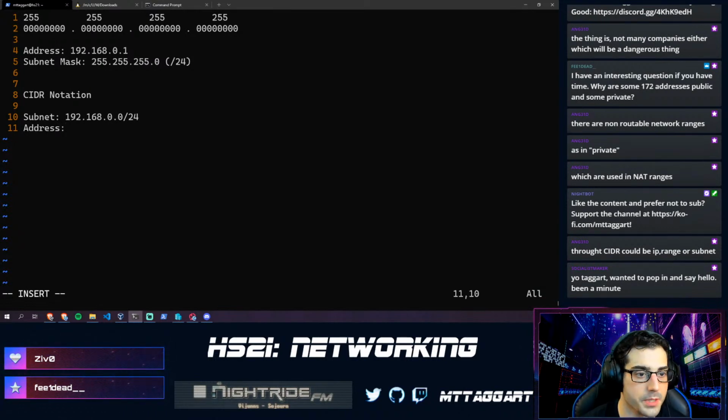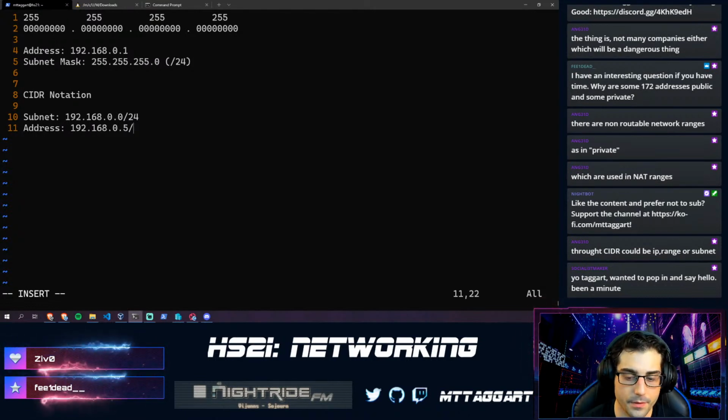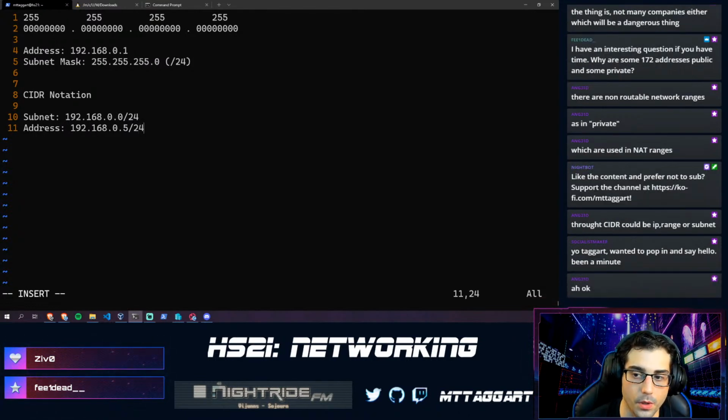If we were speaking about a specific address, it would be 192.168.0.say 5. But we still want to have that /24, because this is essentially a shorthand version of saying this is the IP space, and by the way, the bottom of the subnet is likely also going to be the default gateway. Not necessarily, but usually. Now, it can be a different value.